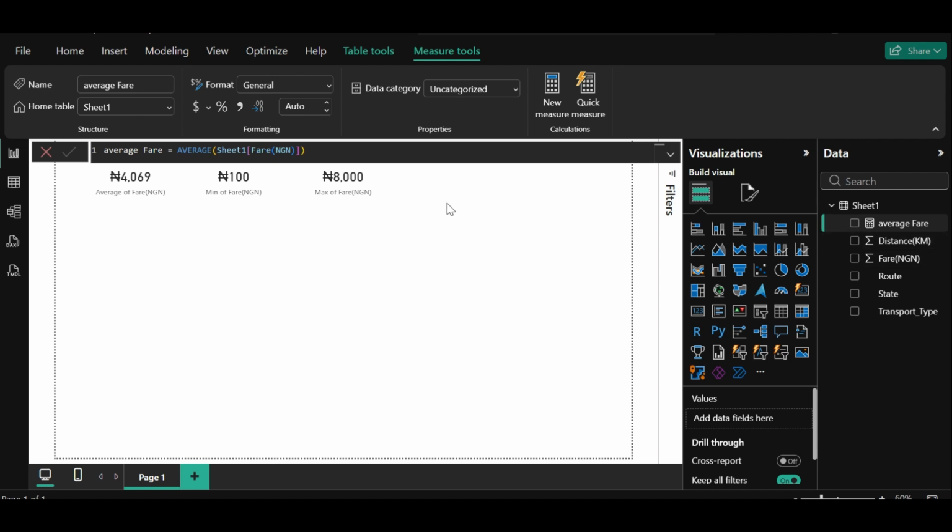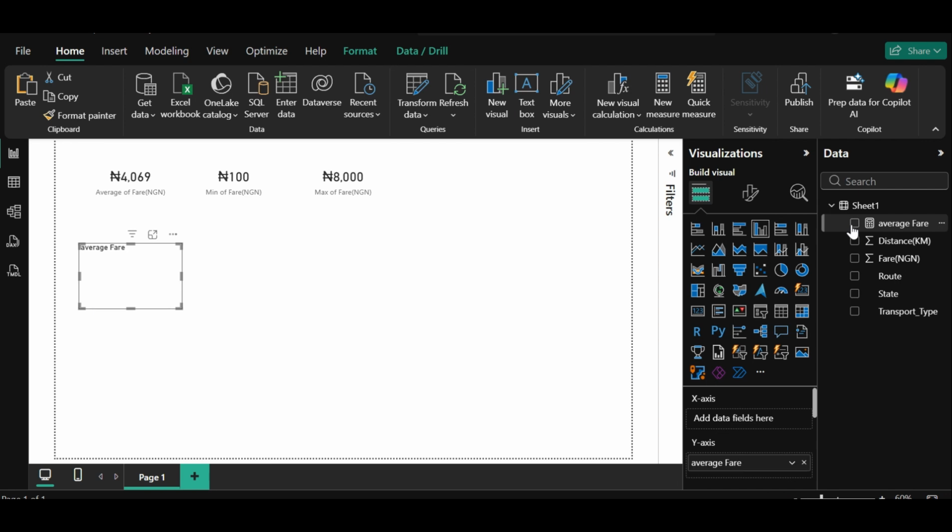Now sometimes, if you click on these measures, you see it's showing your average fare directly as a chart. But I can change the chart if I don't want it. I can make it a card.